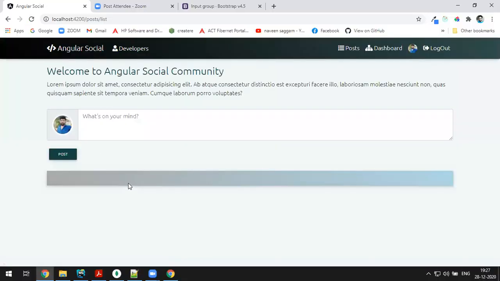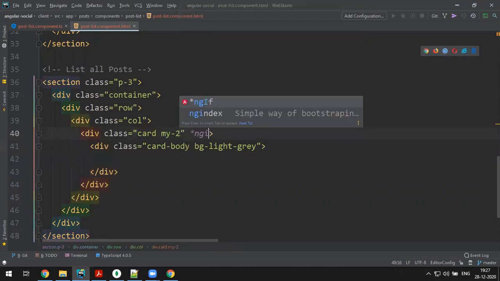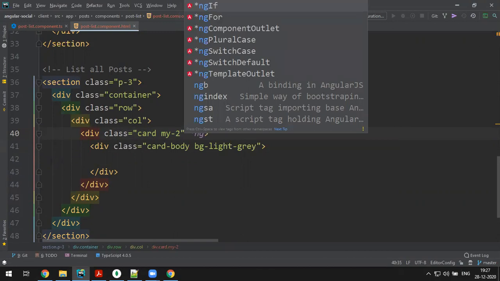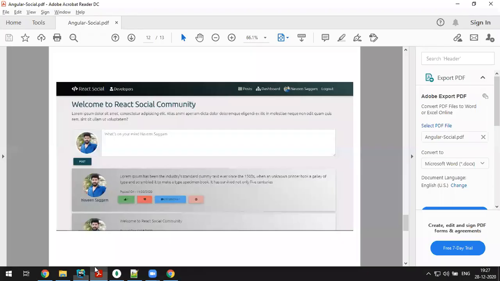Yeah, this card has to be repeated multiple times as per the posts. So I write *ngFor, not if, for loop: *ngFor let post of posts. Okay, you get each post, display each post. How? The name of the person, the image of the person who made the post, his post date and all the links.